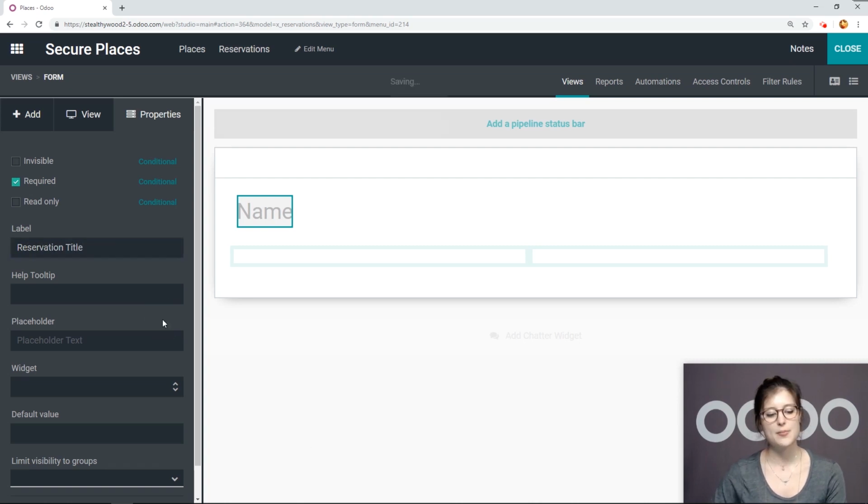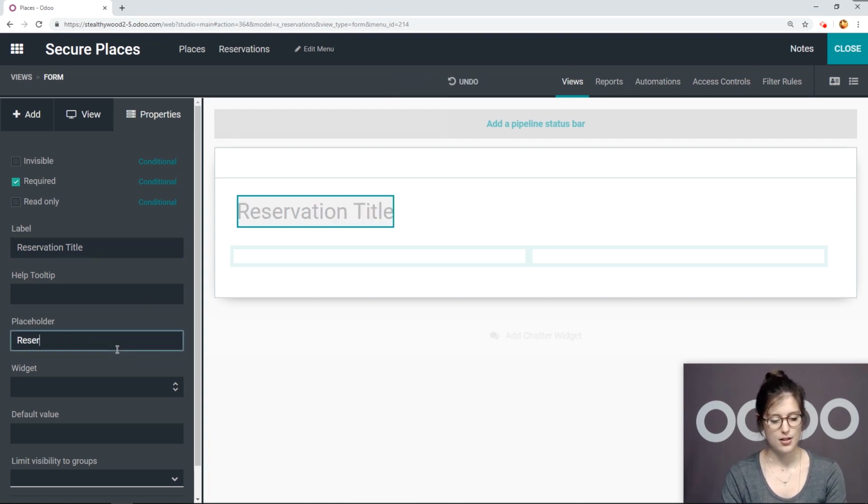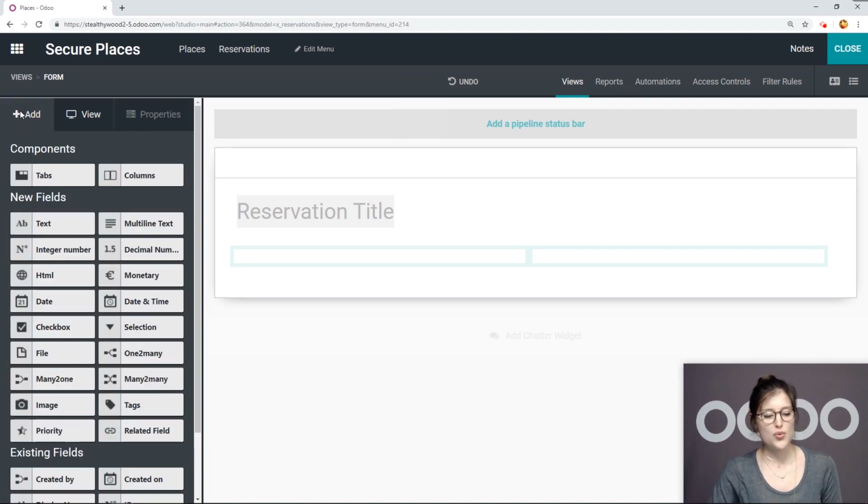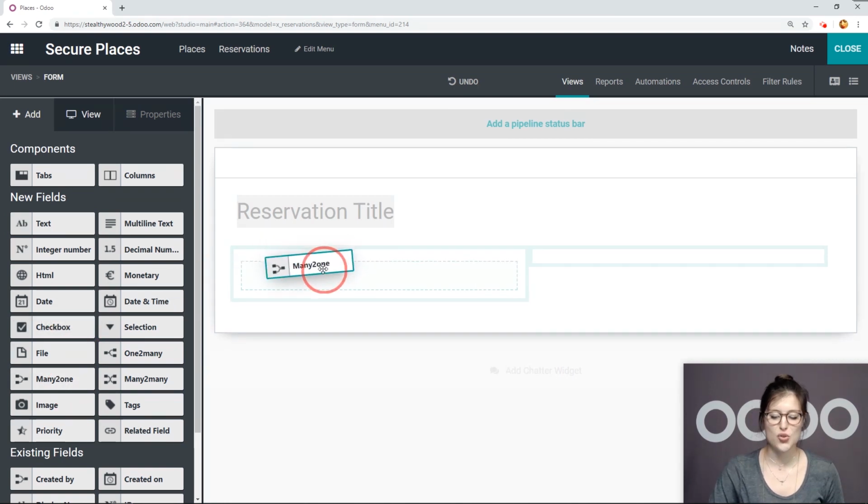Okay, and I want this to be the placeholder text as well. So I'm going to go ahead and add it here. Reservation title. Okay, now once we've done that, we're going to start adding some fields. Let's go to Add. Well, the first one we're going to start with is a many-to-one field. So I need to select it, drag it and drop it.